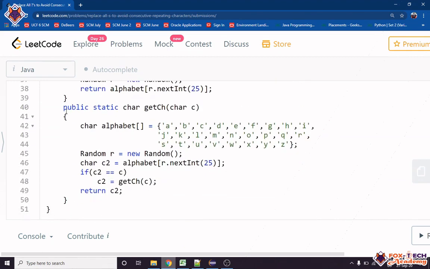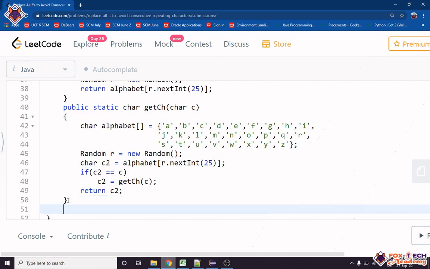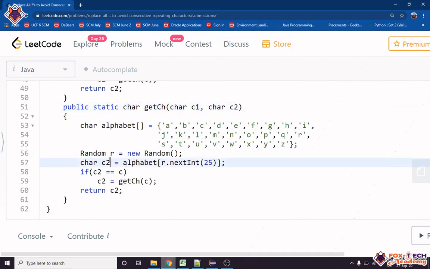So let's create it. This is our one-argument function. We will copy the same and make it take two arguments. Suppose these are char c1 and char c2, right? Here, suppose it will be c3. So c3 is our new random character. We will check if c3 equals c1, or c3 equals c2.